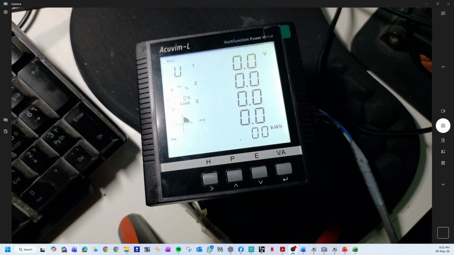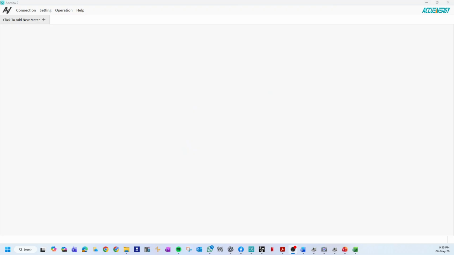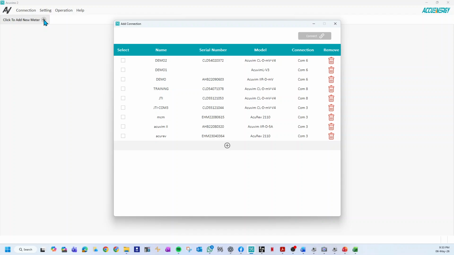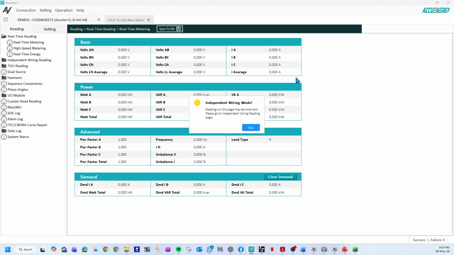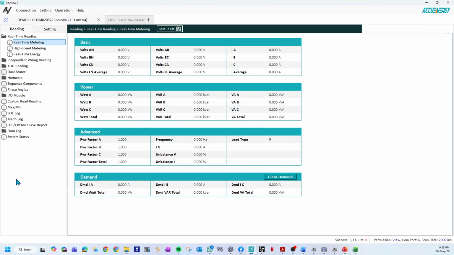After the meter has been switched on, we can now connect to the meter again. Click add new meter, select the setting which corresponds to the setting of your meter and click connect. Again, it will go to this page whenever you enter the meter.